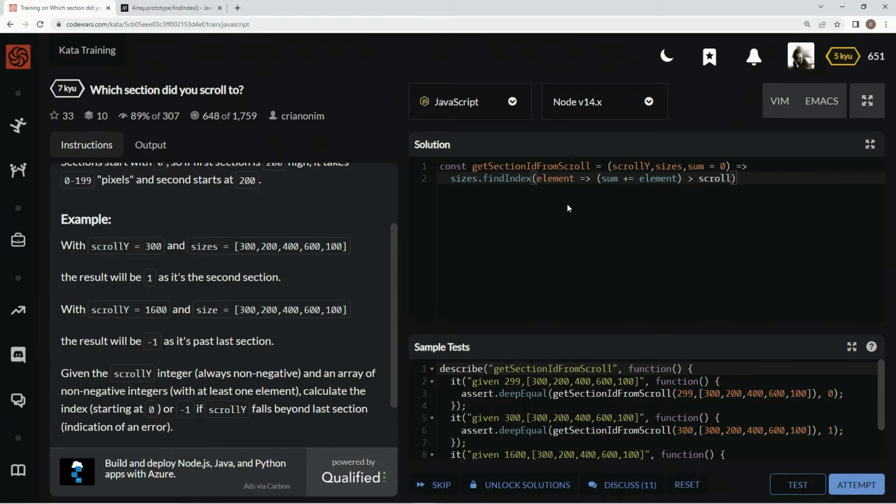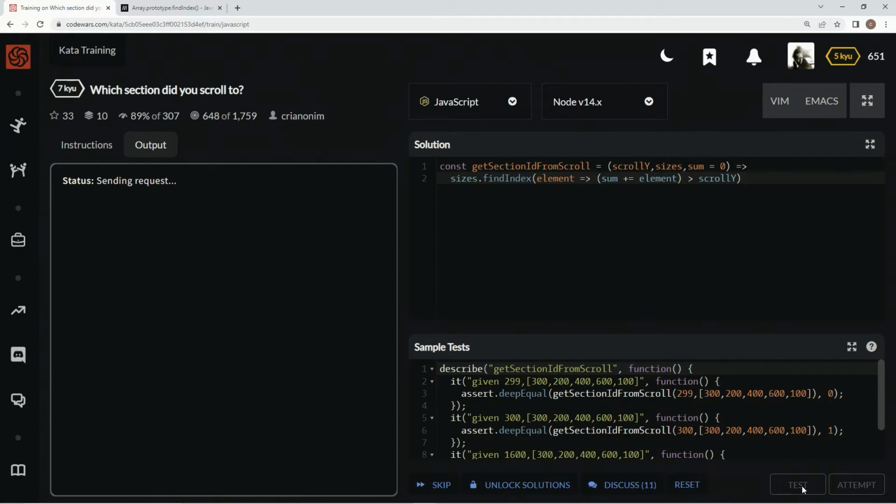scrollY. So basically on this one, it would add the 300 to the sum, and since 300 equals 300, it's not greater than scrollY. And so it would go to the next one, and then it would add 200 to the 300, which would be 500, which is definitely greater than 300. And then on this one, it would go through and add them all up, and all these add up to 1600, which is not greater than scrollY, right? And let's test it out, see if I'm right.